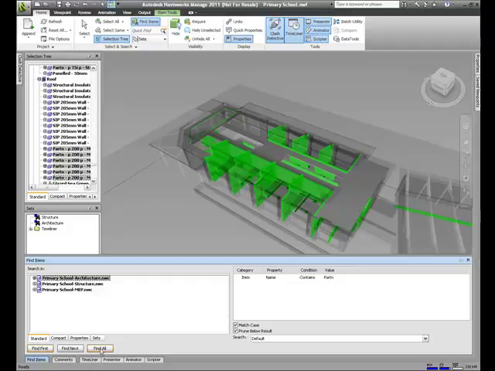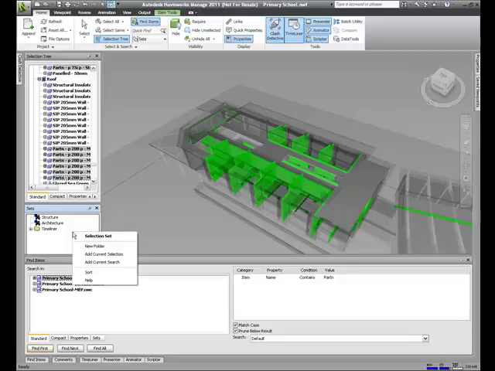But what I'd now like to do is save the search criteria as a search set. So just going to save a search set, and I'm going to just call that internal partitions. So very powerful search functionality. And also what this means, if I have a search set, it means that when I update the model, I don't have to redefine the search. Any new partitions will be found at the same time.